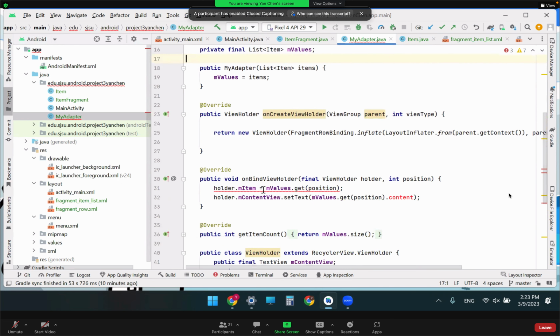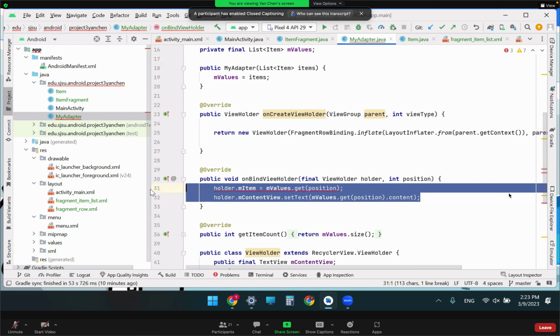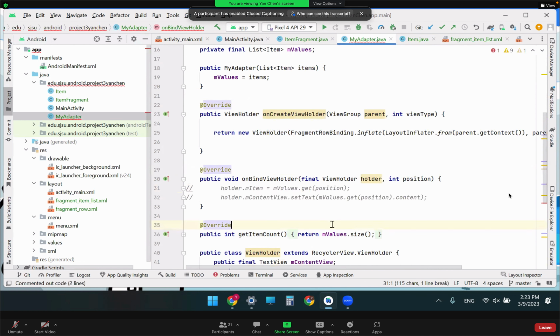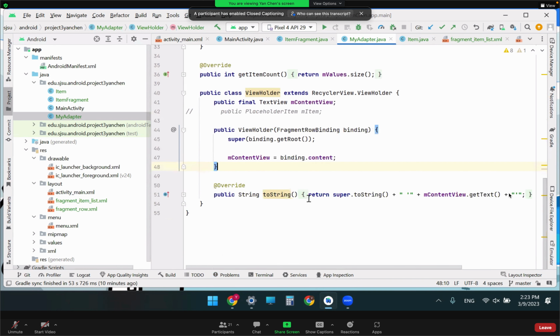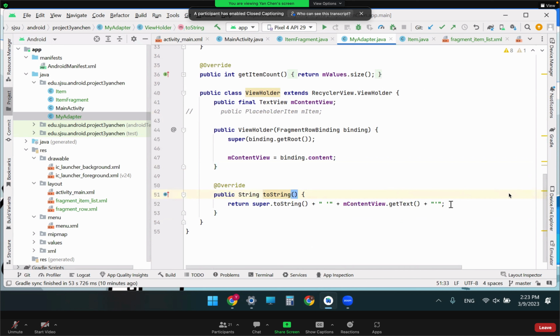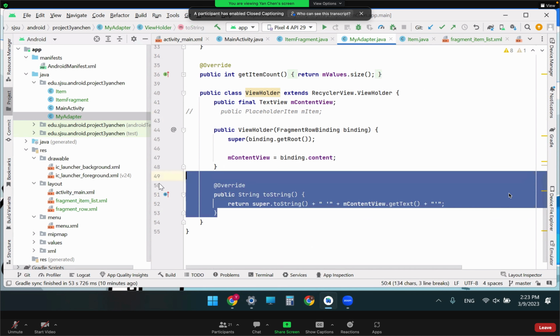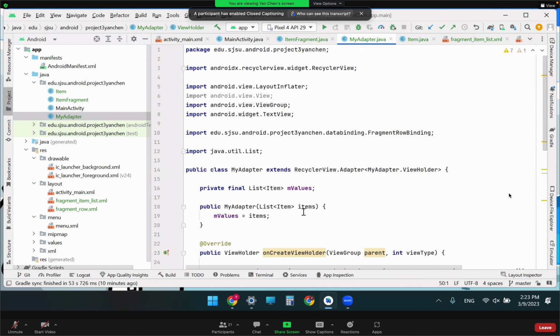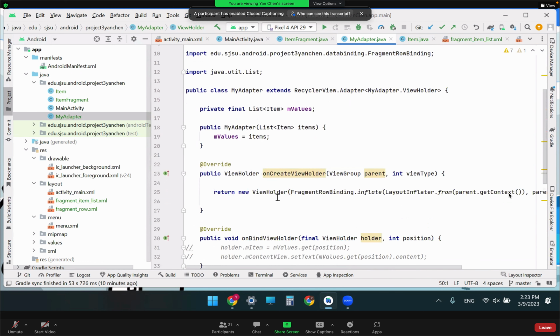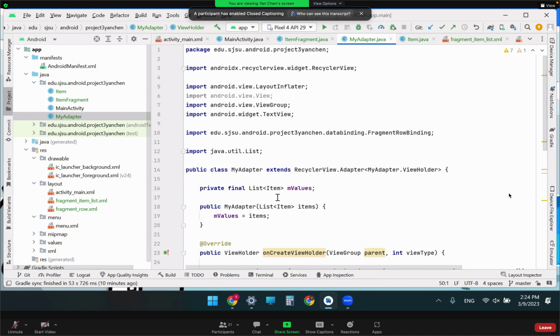And how can I remove all this? Just remove this for now. Let's comment this out, just in case we still need it. Let's see what else. toString. We don't even need toString, but no harm to keep it. But let me just remove it. So basically, what we're trying to do is remove everything that's not needed.